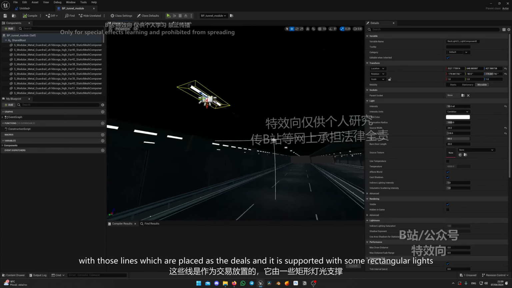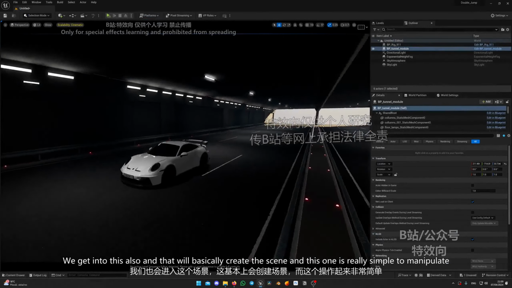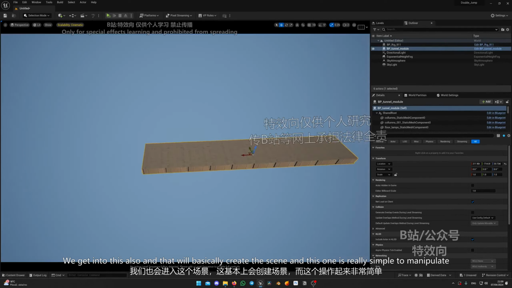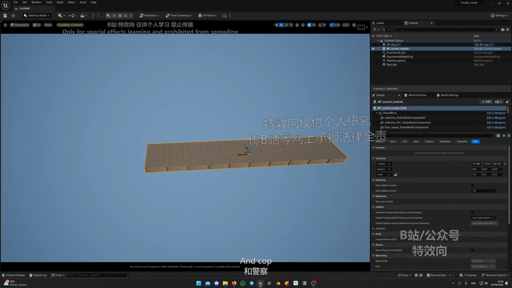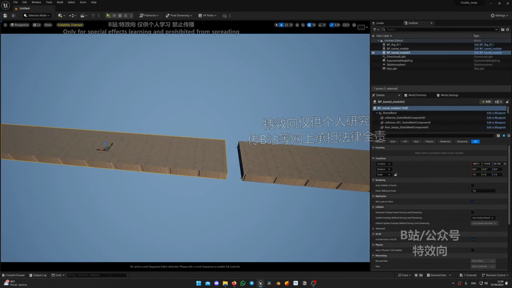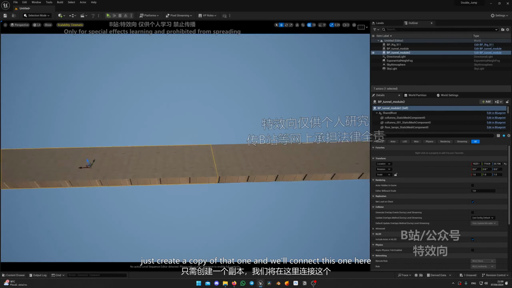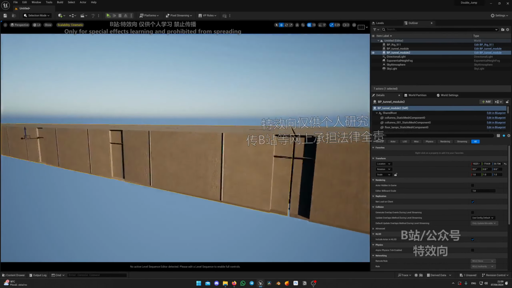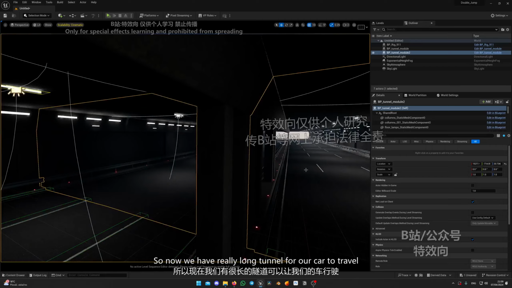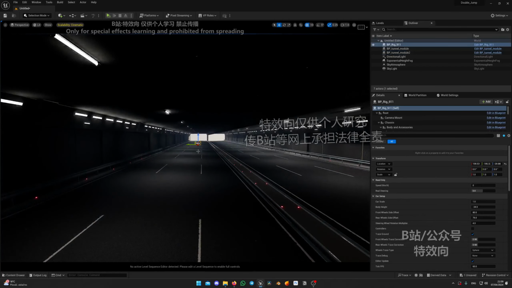rectangular lights. We'll get into this also, and that will basically create this scene, and this one is really simple to manipulate and copy. So by holding Alt, let's make it a little bit longer and just create a copy of that one, and we'll connect this one here, just one more, a little bit like that. Yeah, cool. So now we have a really long tunnel for our car to travel.